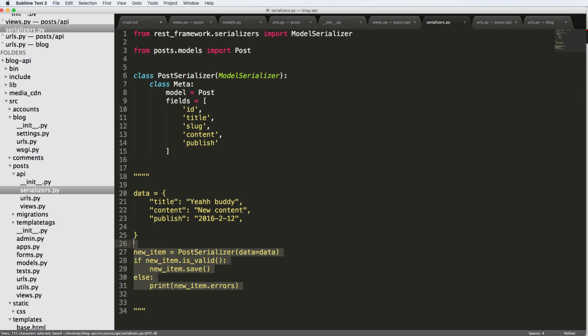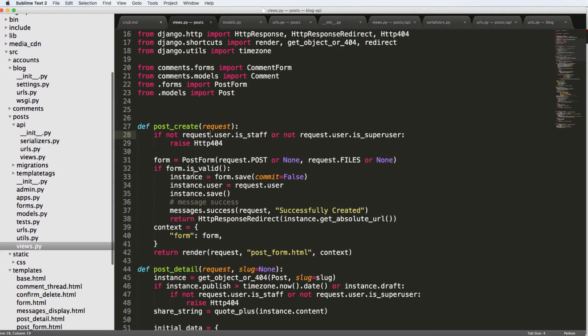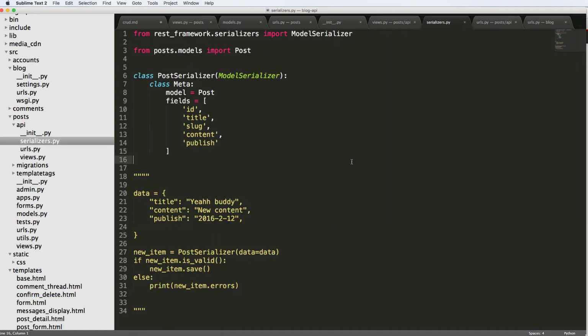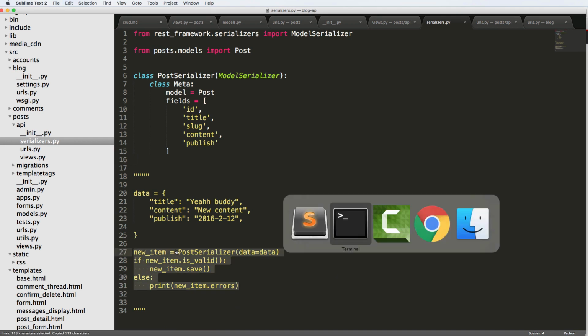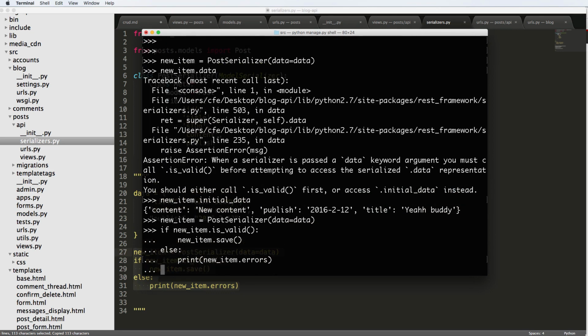Okay, so this should look a little familiar. Let's go ahead and look at a view, and we see if form is valid, form save, all that stuff. So it should definitely look a little familiar to you in relation to regular Django. And that's why the Django REST framework is so good, because it's actually going off of how Django itself works. Okay, so let's go ahead and copy this, and we're gonna paste it into our terminal here.